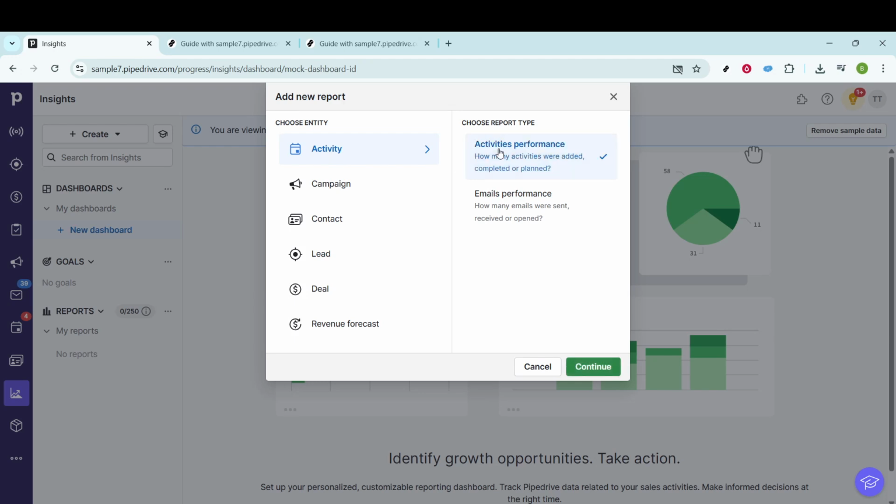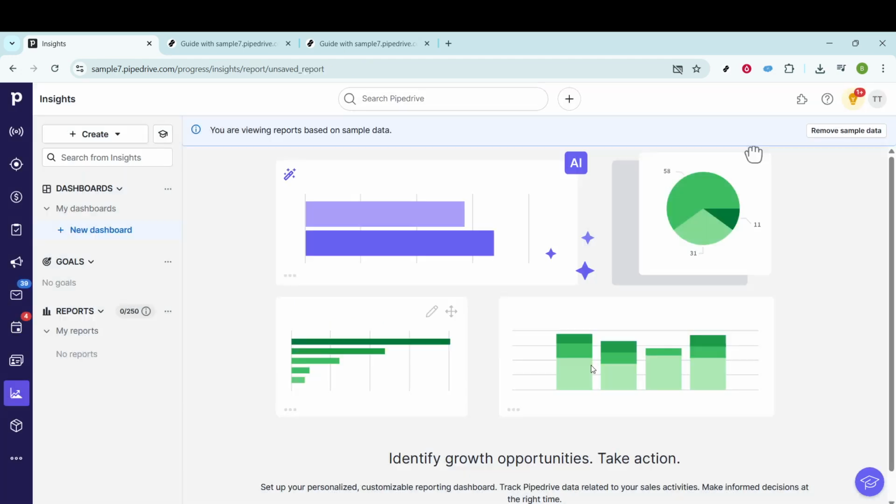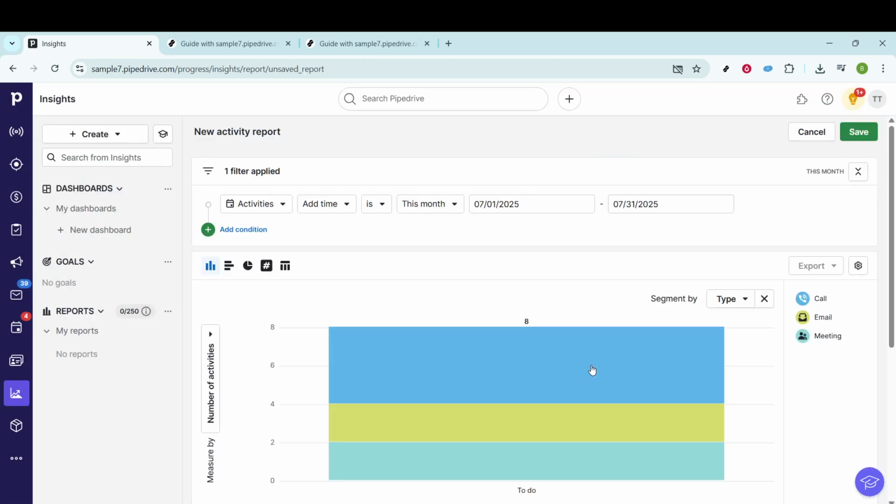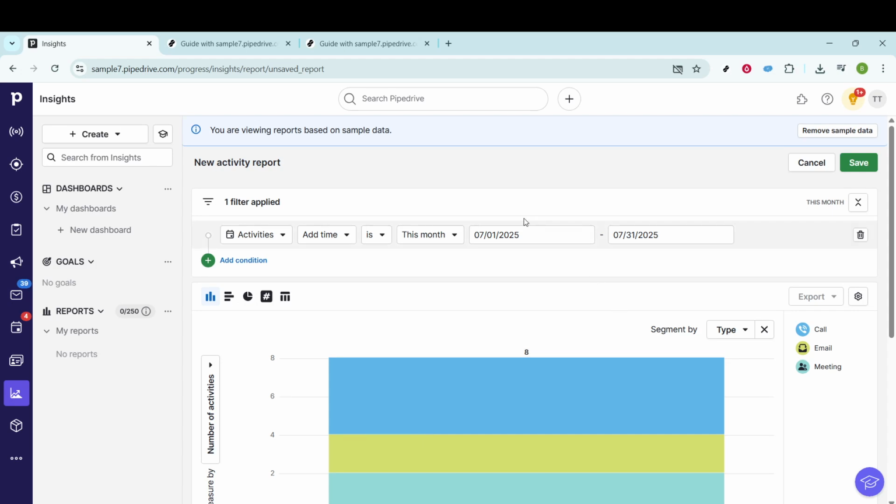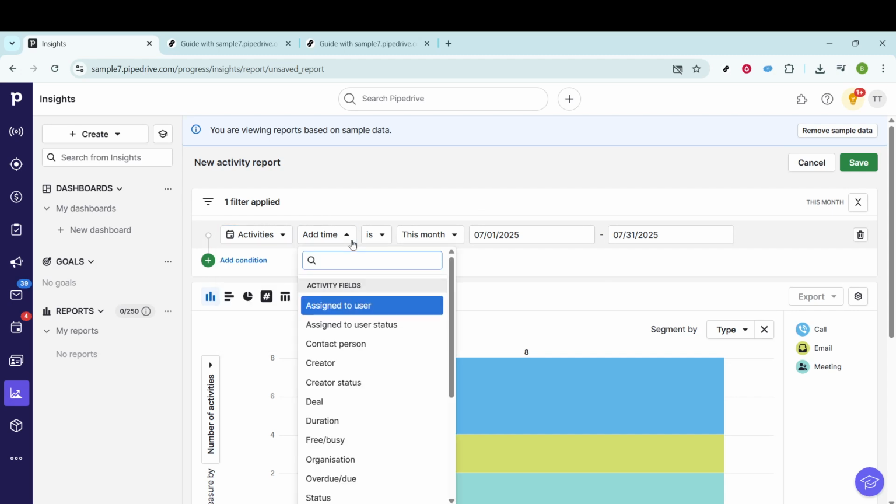Once you've chosen your entity, the next step is selecting the type of report you wish to generate. The options may vary depending on your Pipedrive plan or any customized setups, so pick the one that will best capture the insights you're aiming for. After making your selections, proceed by clicking the Continue button. This will lead you to a customization screen where you can begin fine-tuning your report.